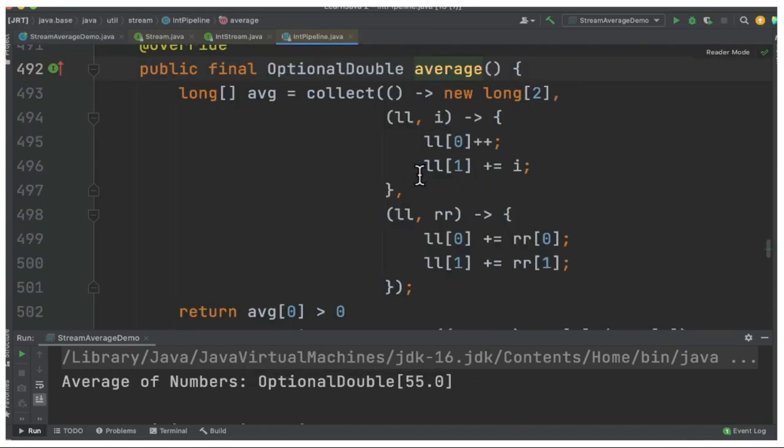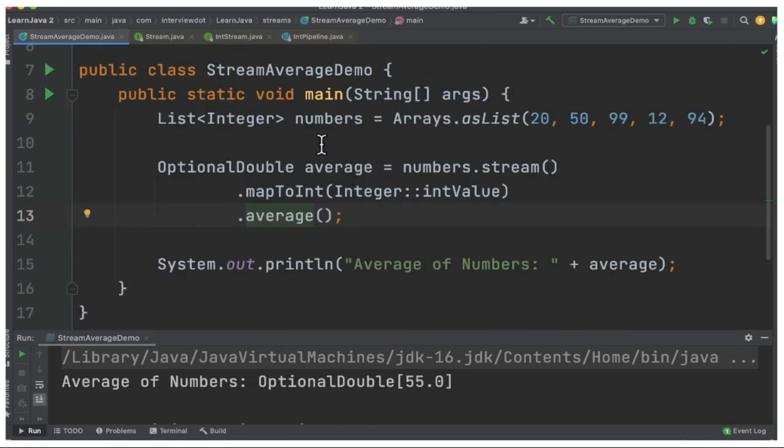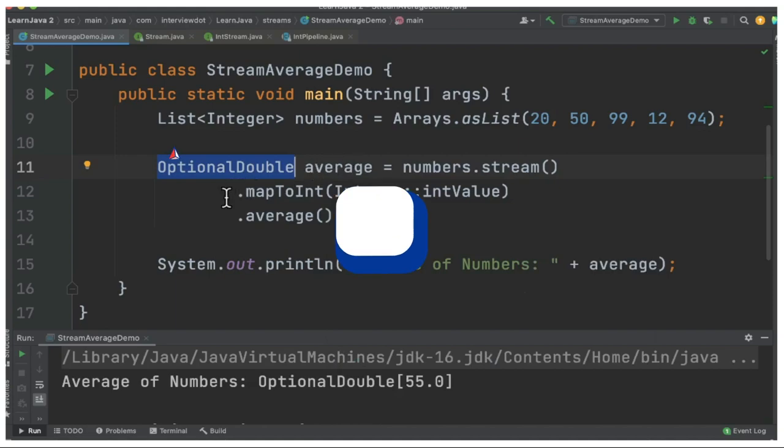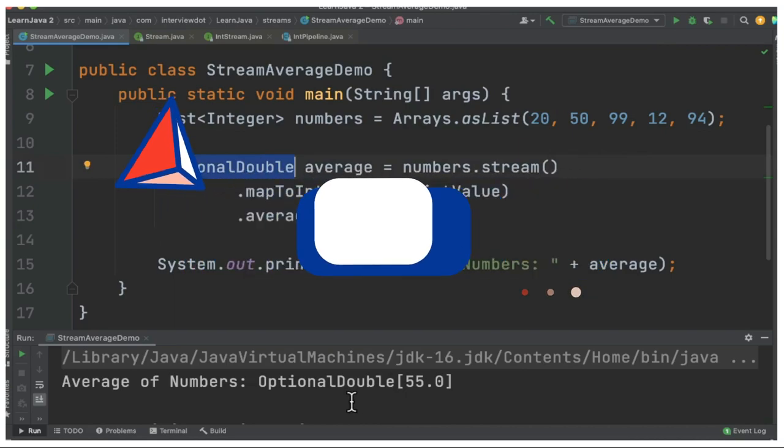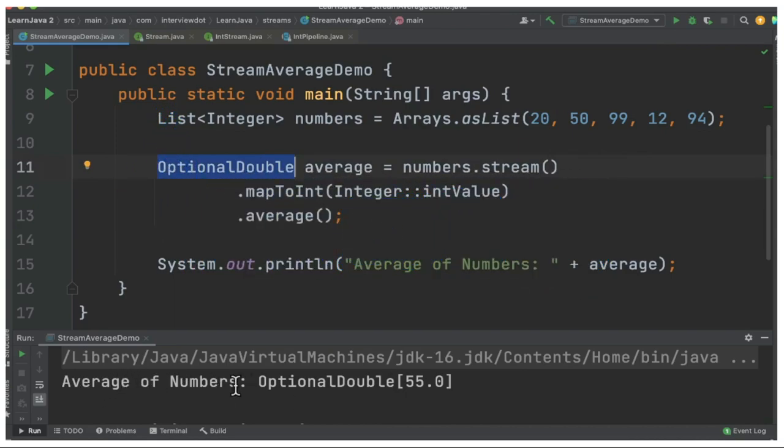Here the average method is going to calculate the average and then return an OptionalDouble. OptionalDouble is like it might have the value or be empty. So in order to avoid the NullPointerException, we can use Optional. When I run this program, you can see in the console it says average of numbers equal to 55. So it's possible that in one line of code, we can calculate the average.